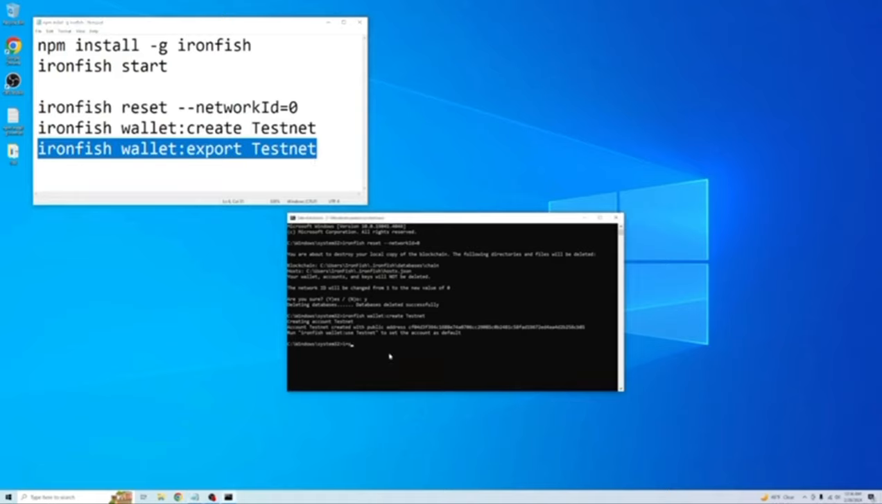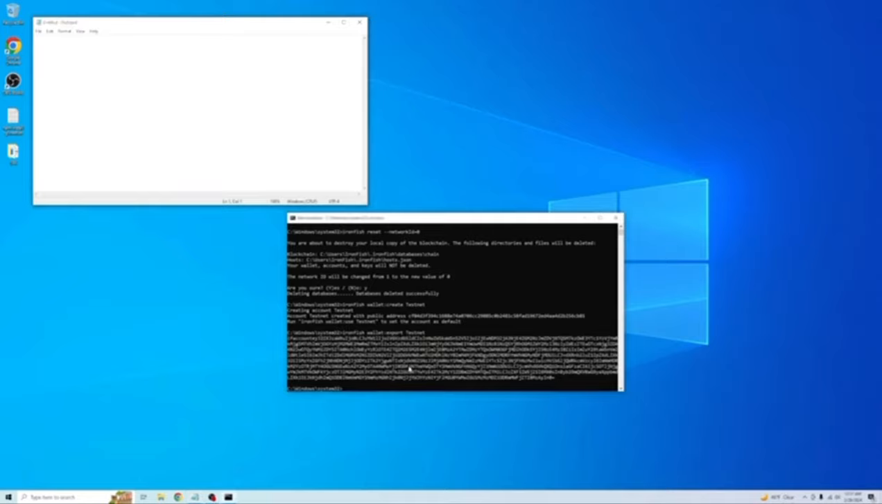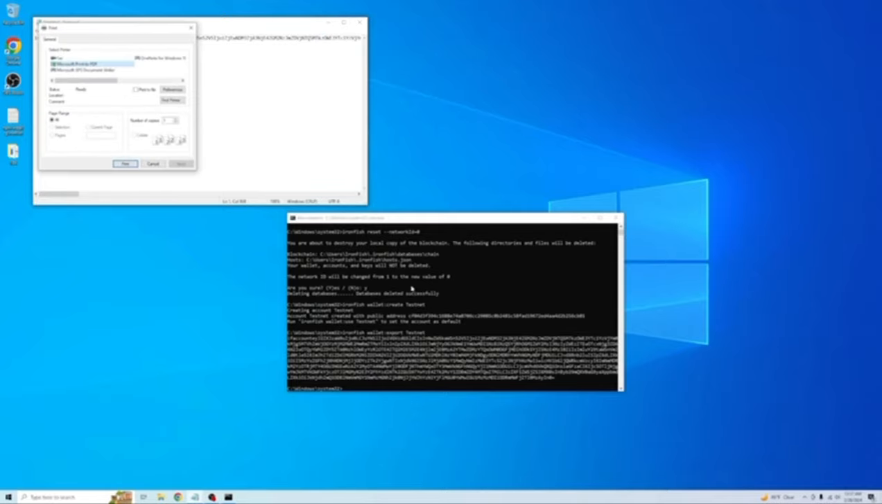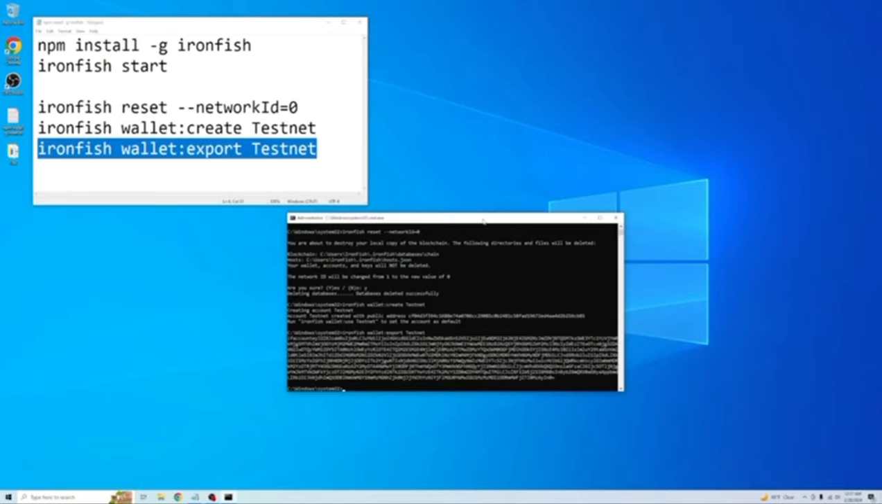We're going to do IronFish wallet export, and we're going to tell it that we want to export our testnet account. And here's our seed phrase. You're going to want to print that out. If you have a printer, just copy paste it, save. Don't save it, but print it, write it down. It's a lot of letters and numbers, but yeah. Make sure you store it in a safe place. Well, this is testnet, so you lose your funds, you lose $0. And that's all fine. But on mainnet, that's when you want to save it.